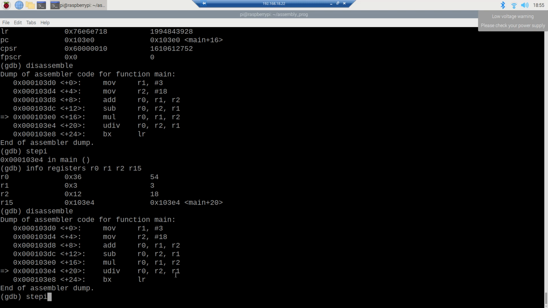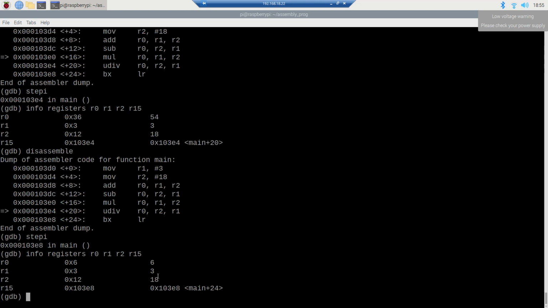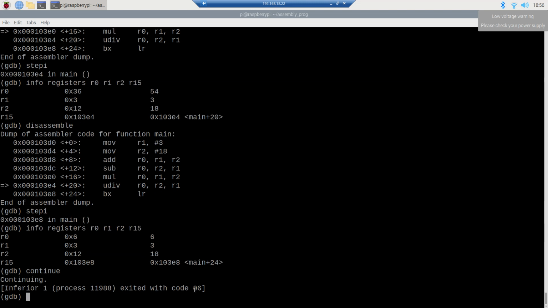So let's run it. Now see the results in the registers. You can see 18 divided by 3, we have 6 in R0. That's how you can debug the instructions and see different results. And if you want to put a breakpoint here, you can also do that. For example, there's a command continue that will complete the whole program in one go. Alright, it exited with code 0. If you want to start it again, just write start.